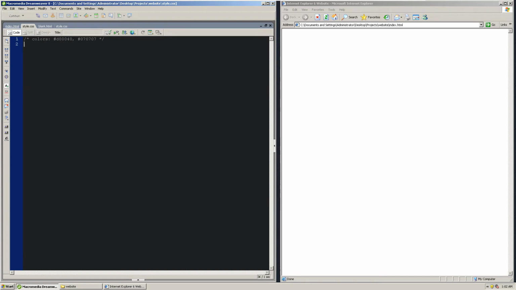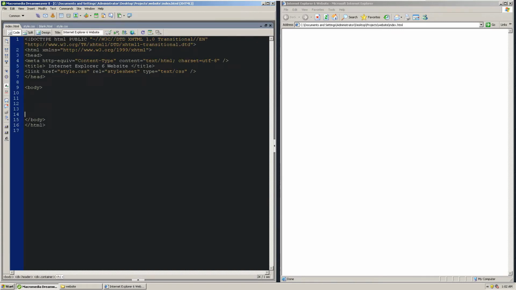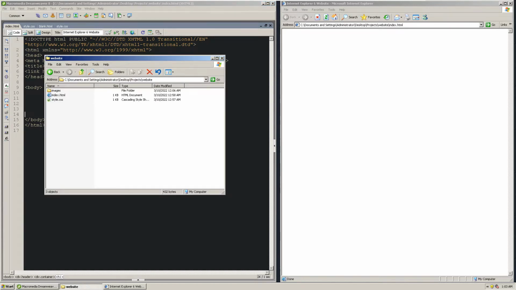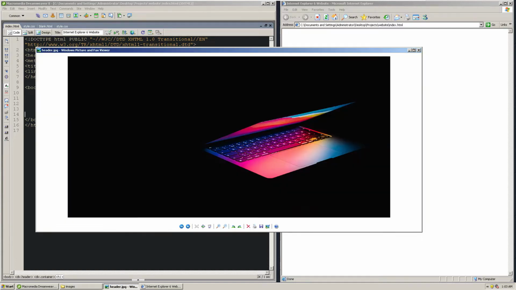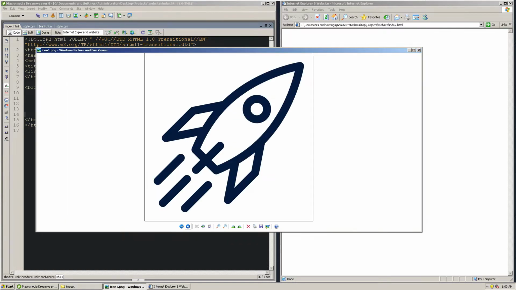I'll be using Dreamweaver 8 from Macromedia. That will be the code editor on the left side and Internet Explorer 6 on the right side. I have a folder with HTML and CSS files. There is also a folder for images. For this example, I'll be working with a header image and a few icons.